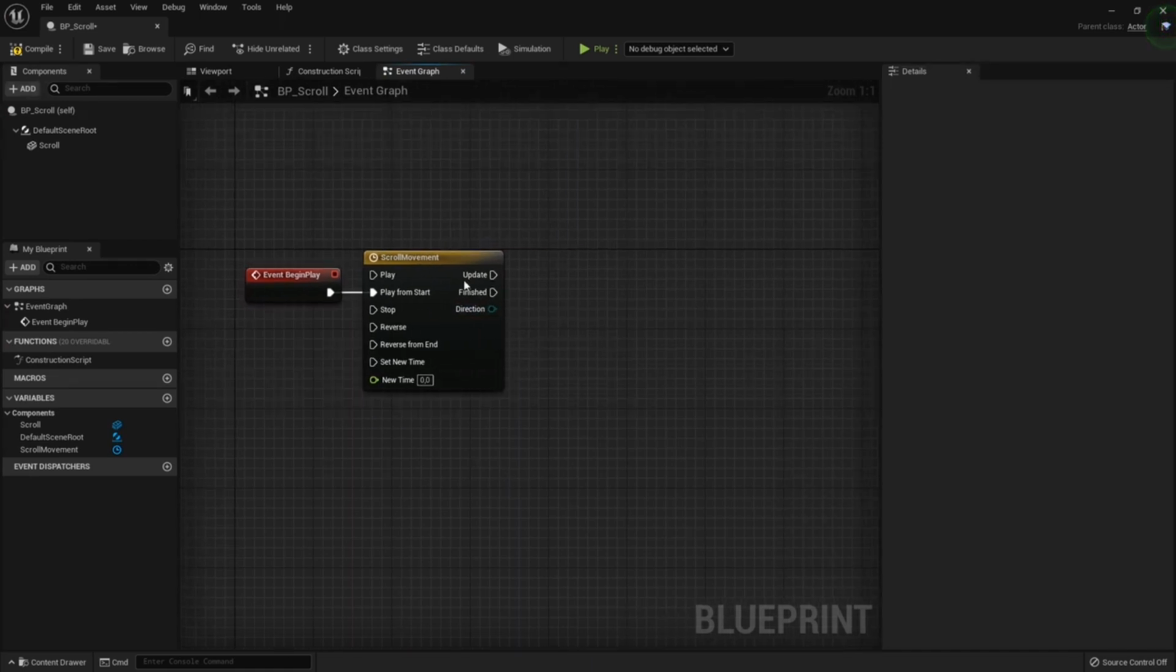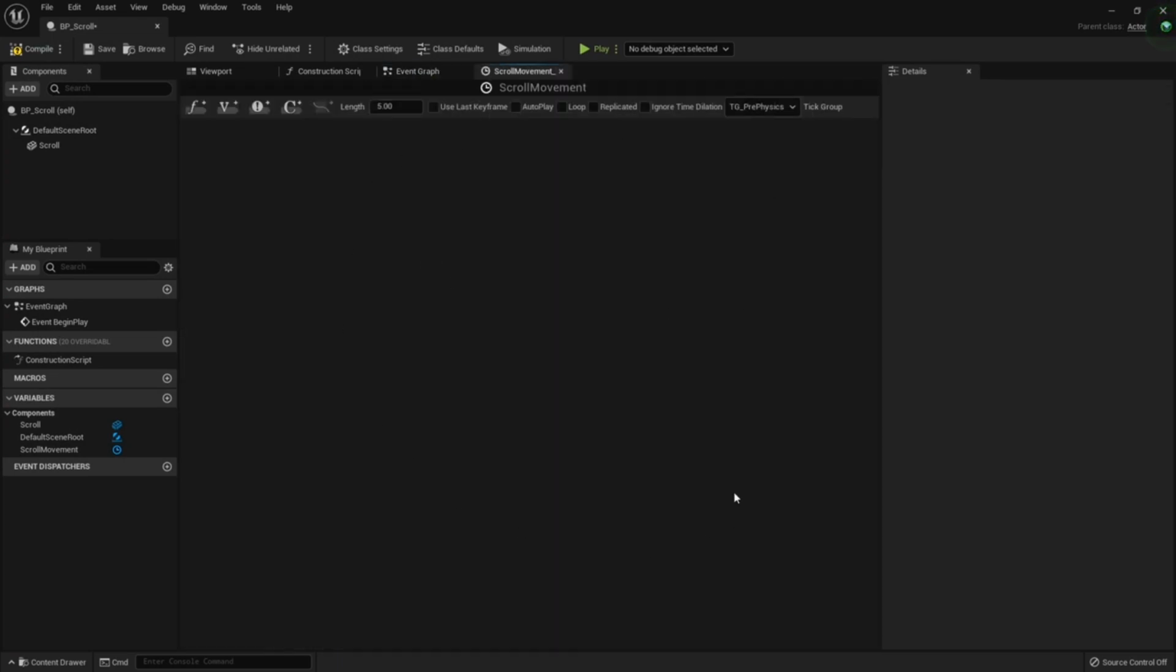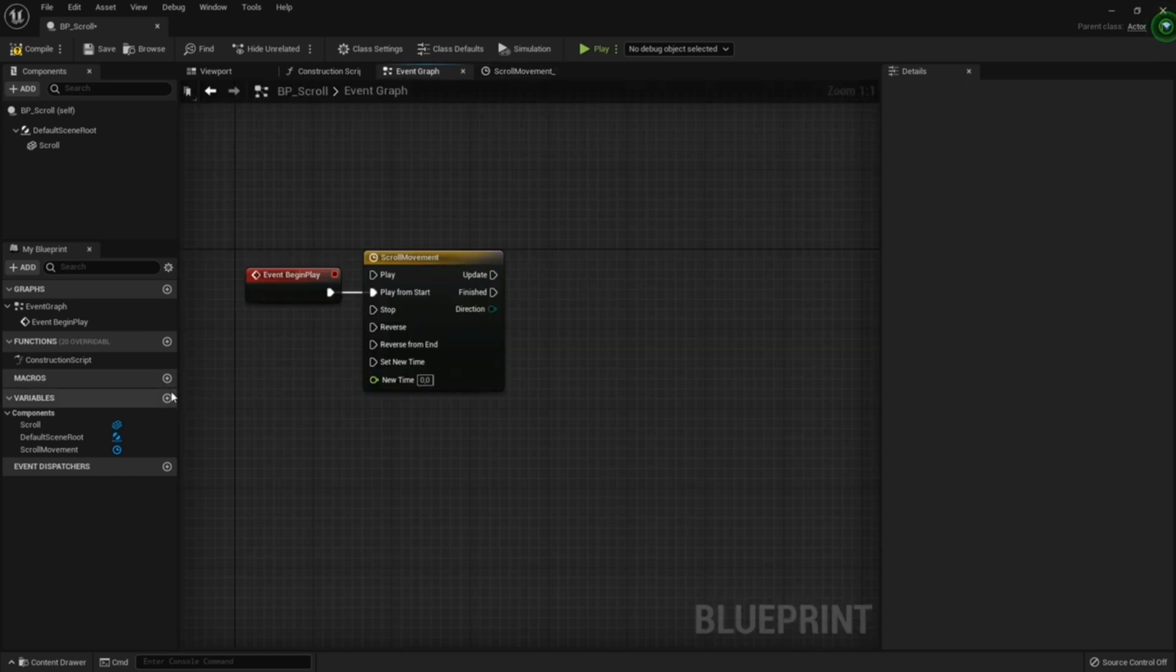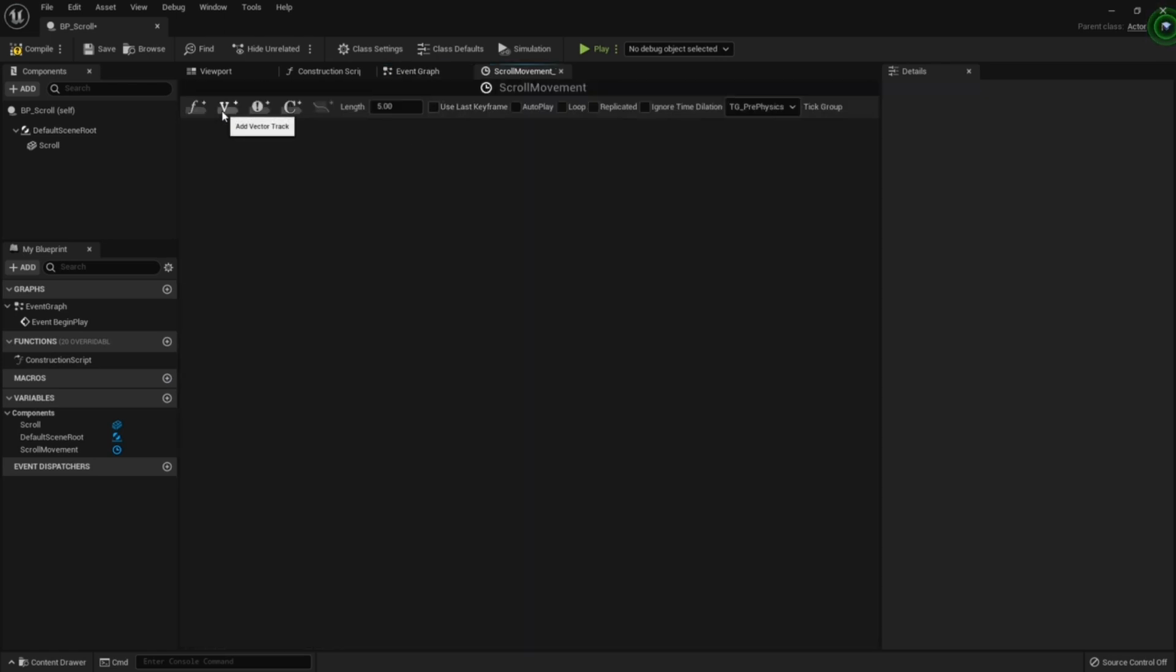And before we do anything, let's double click this timeline. You get into a graph like this. And here you can add different graphs. You can add a float track. So this is the float variable. Just like if you made a variable here, this is a number with decimals. You can make a vector. You can make an event track. And you can make a color track.